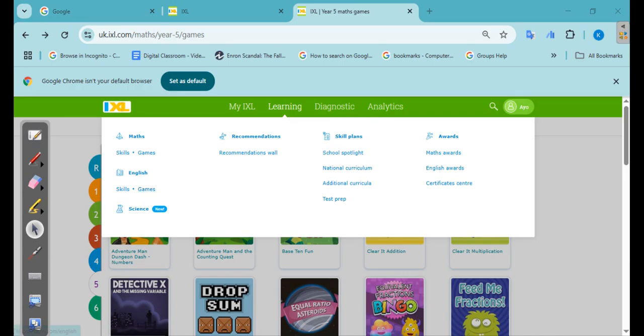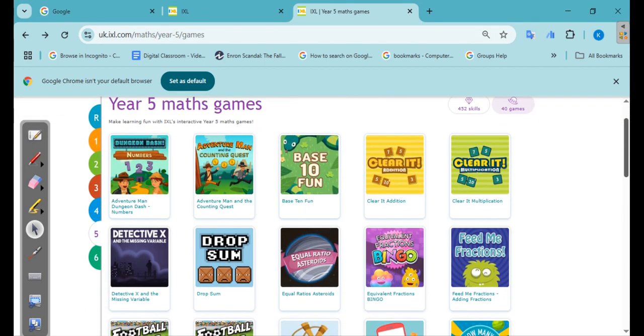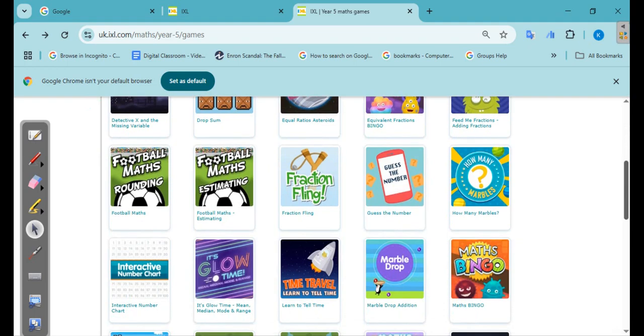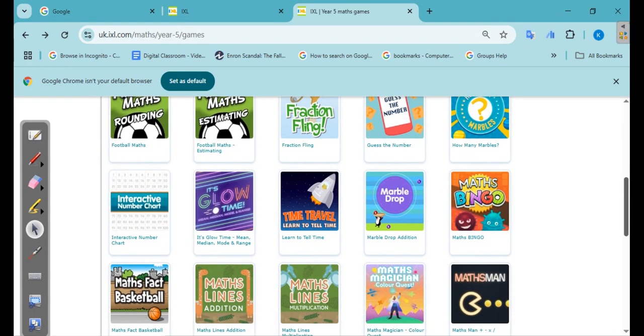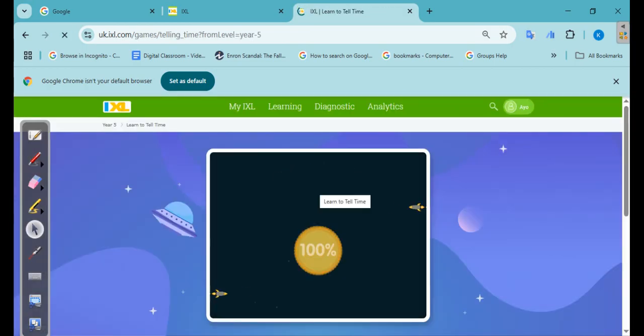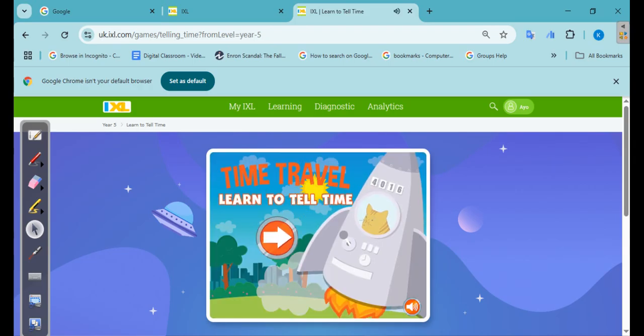So let's say you pick on the games. Then these are the games that we have for math year 5. They are based on the following topics. You can see them: base 10, multiplication, and so on. Let me see which one I can quickly navigate and show you. Time travel. Okay, this is for time, to tell time. Let's see what we'll get there. So you can click this time travel, learn to tell time.